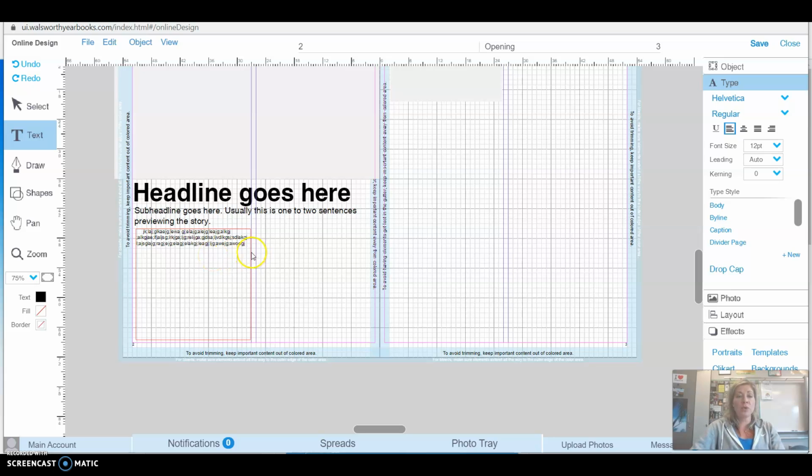We want our stories to be 2-column. So make your first text box, and then I'm just going to copy and paste this for now. Oops, that did not work. Hold on. Control C.